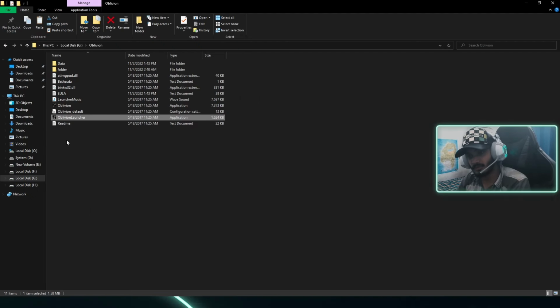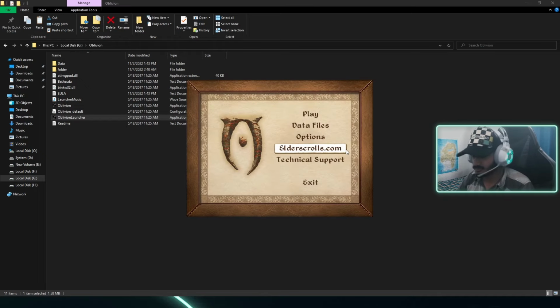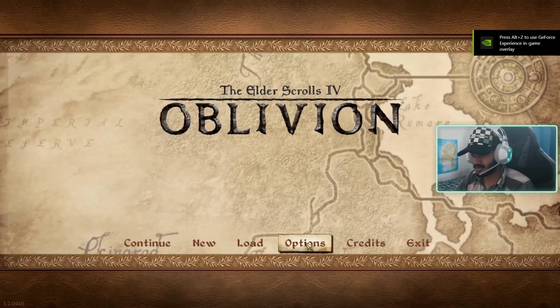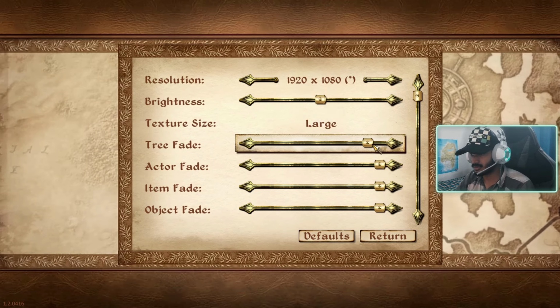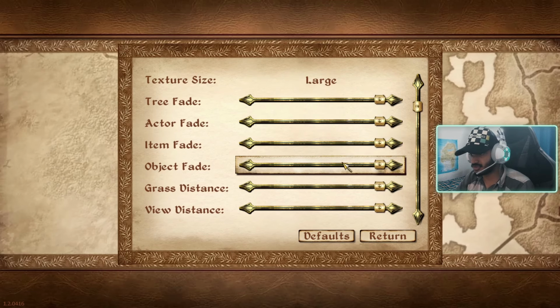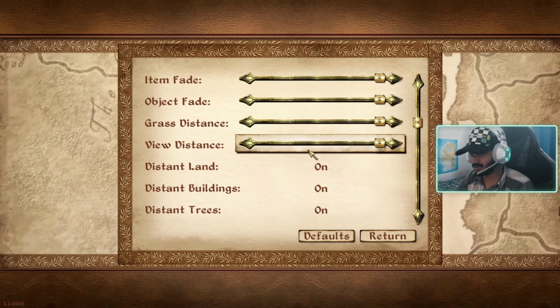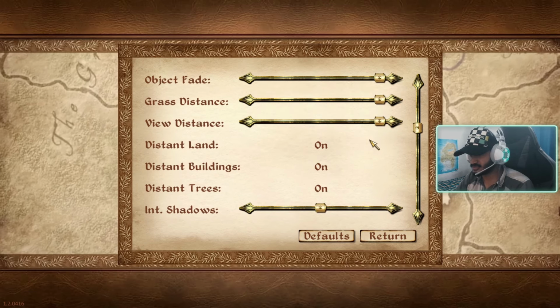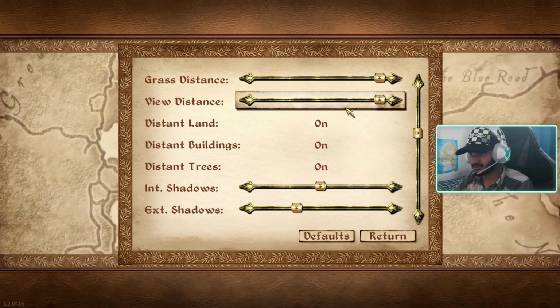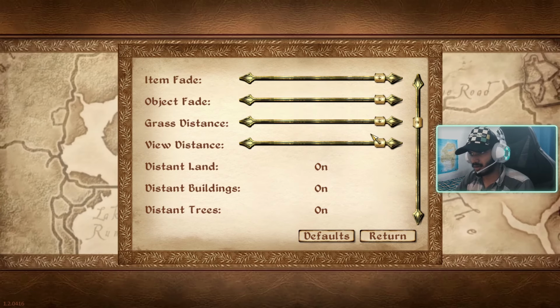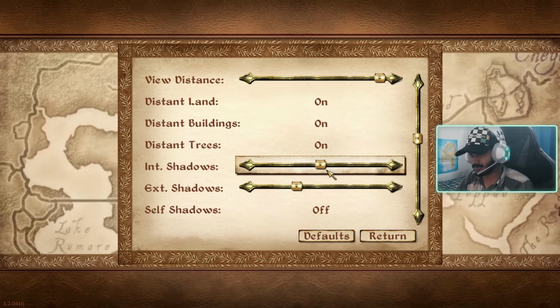Now we need to open the Oblivion game itself and make some changes before actually getting into modding. So we're going to open the game by clicking play. Go to options, click video, and turn all the settings to the highest value depending upon your system. My system is still pretty old. It's an old game, so all of the high settings will work appropriately.